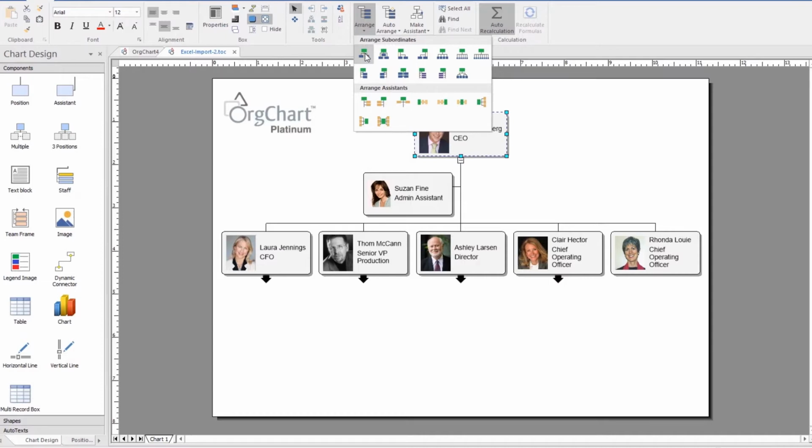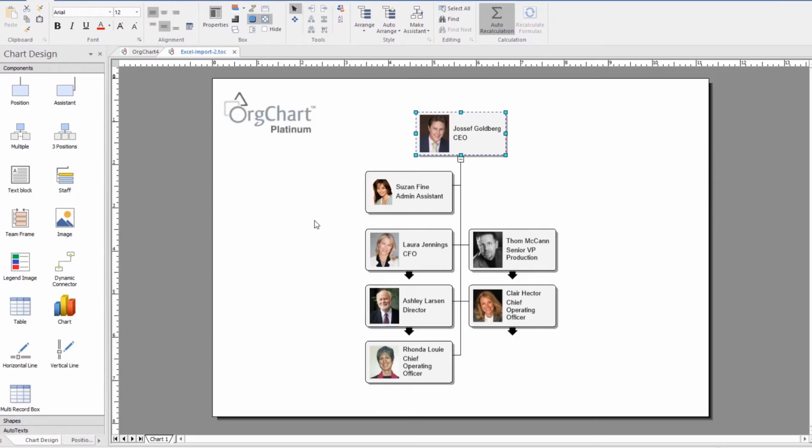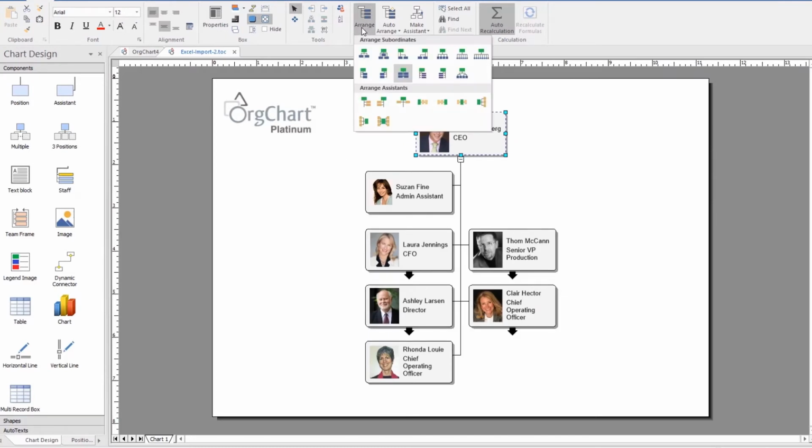I can use a horizontal alignment, which is what I'm using right now. I can change it to a staggered approach. Here's a popular one, side by side, two columns. So there's a variety of things that can be done.